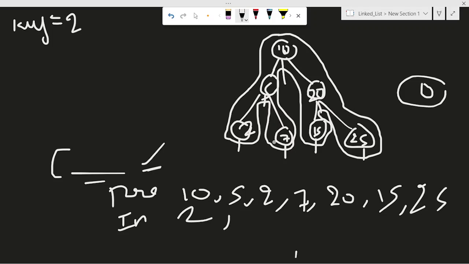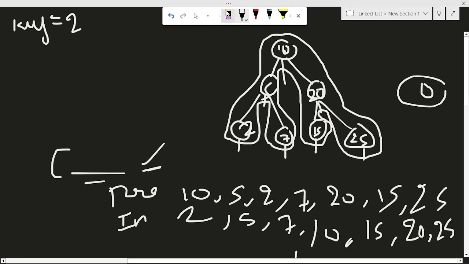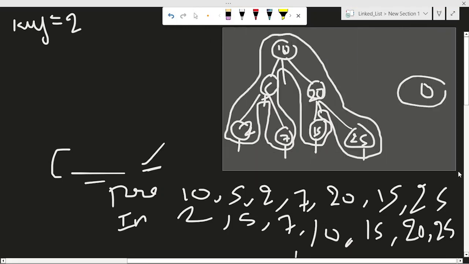Okay, 2. The next thing you touched was this one, 5. Next thing was 7. Next thing was 10. Next thing was 15. Next thing was 20. Next thing was 25. So this is in order. In post order, what you do is you should draw the line here. After that, let me show you that one. So I will simply remove this one.